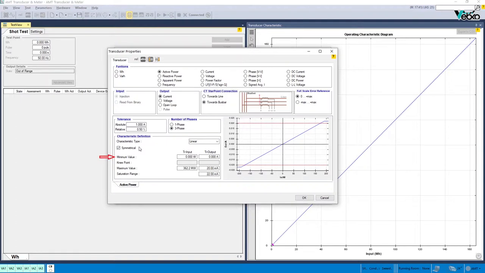The minimum value for the input and output of the transducer is specified in the Minimum Value field. If the compound performance characteristic option is selected, the knee point needs to be specified as well. In fact, this point divides the characteristic into two parts with different ranges. The maximum value for the input and output of the transducer is specified in the Maximum Value field. Also, the range of the performance characteristic is specified in the Saturation Range field.